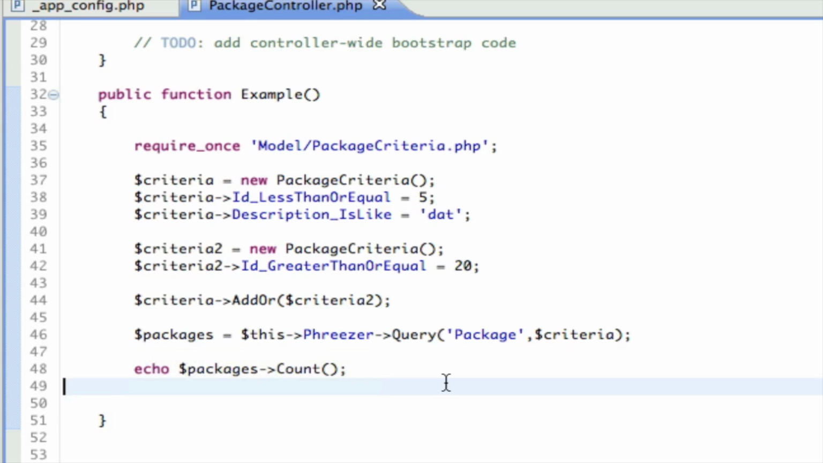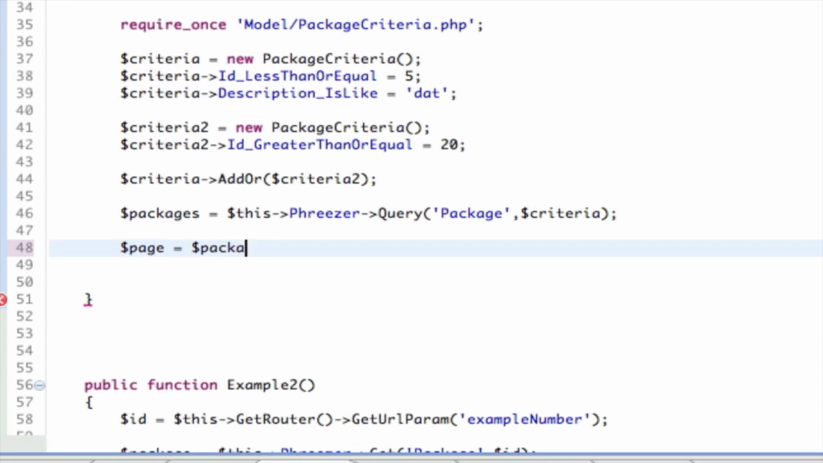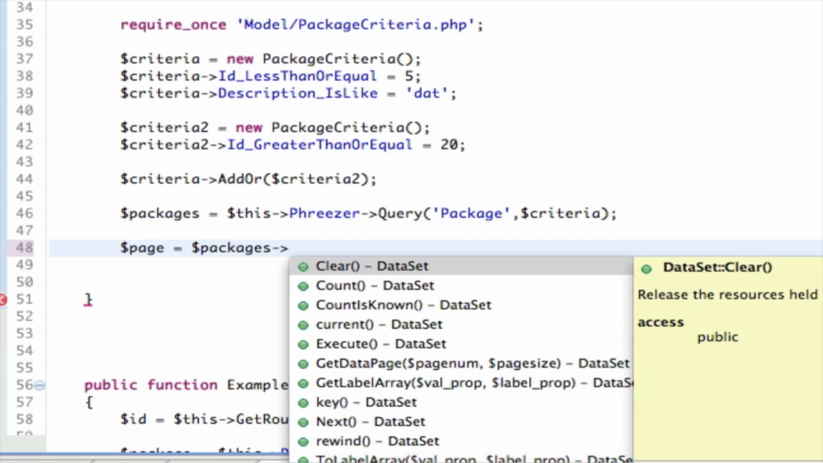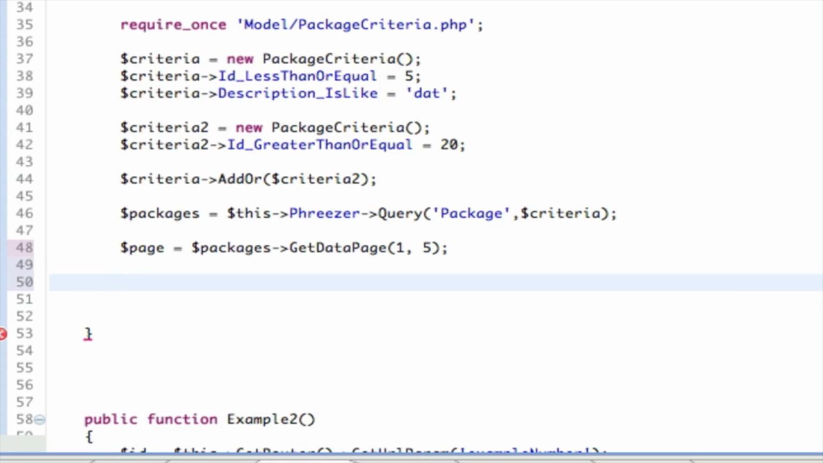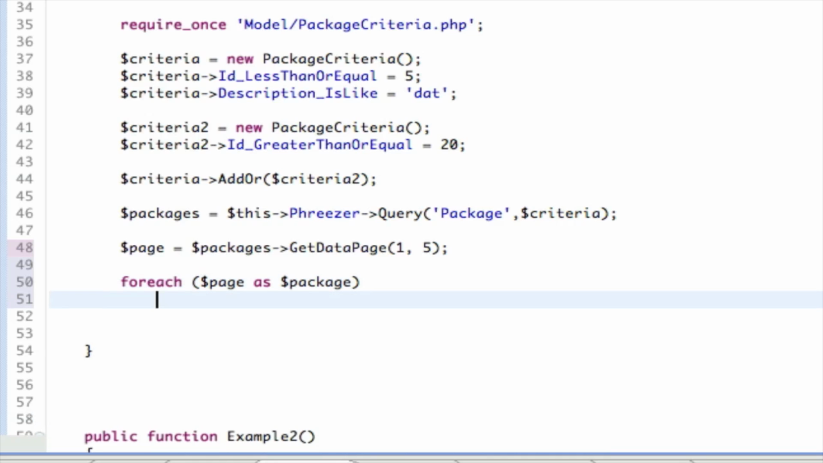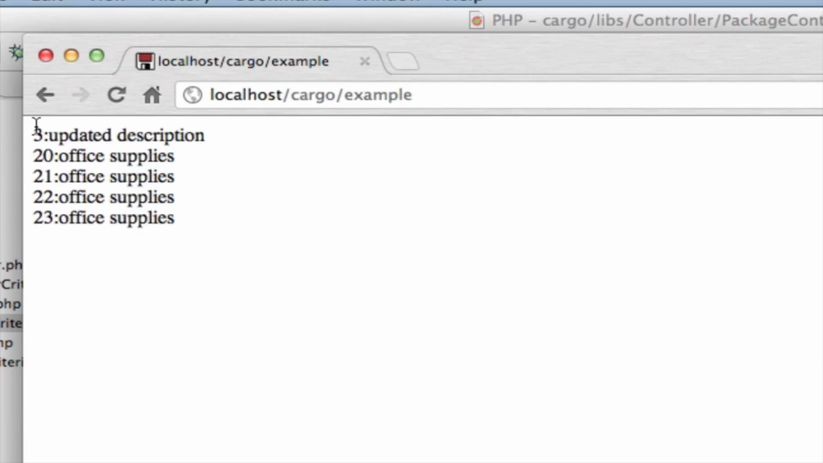Now, this data set also has methods which allow us to do pagination. So let's just say I only want to grab 1 through 5. What I can do is I can get a page out of the data set. Get data page. And I want to get page 1, and the page size is going to be 5. And it will say for each page as package. So now we actually got a page. We only got the first 5.